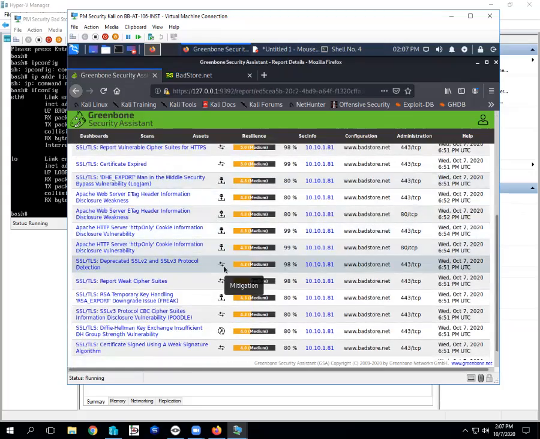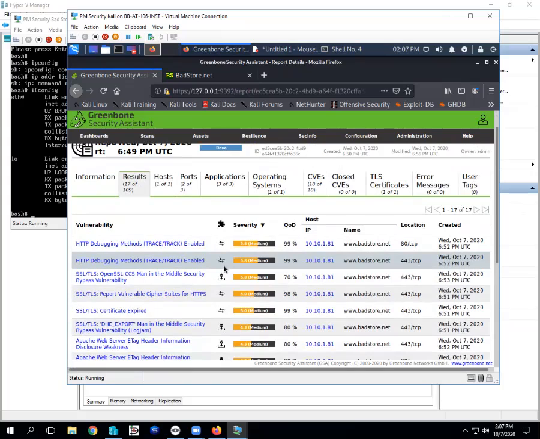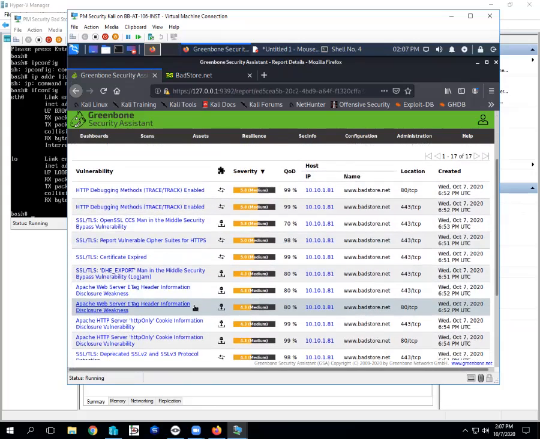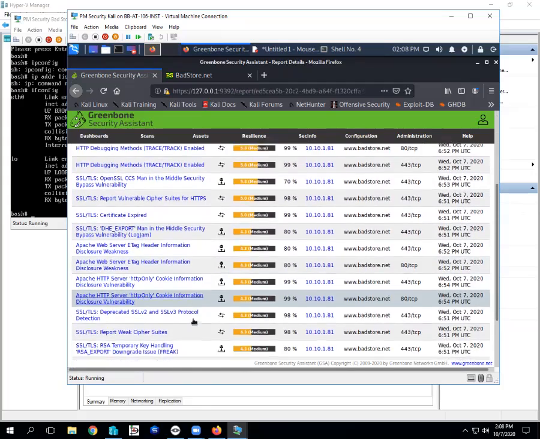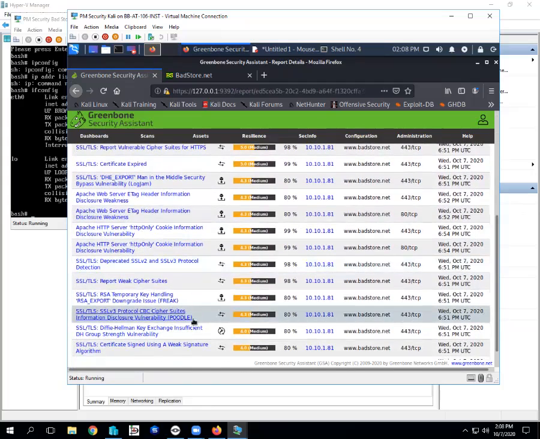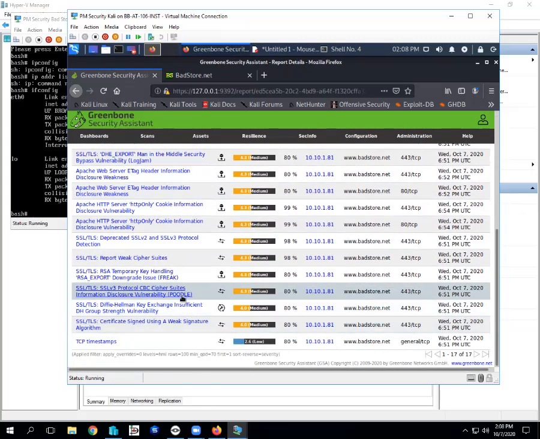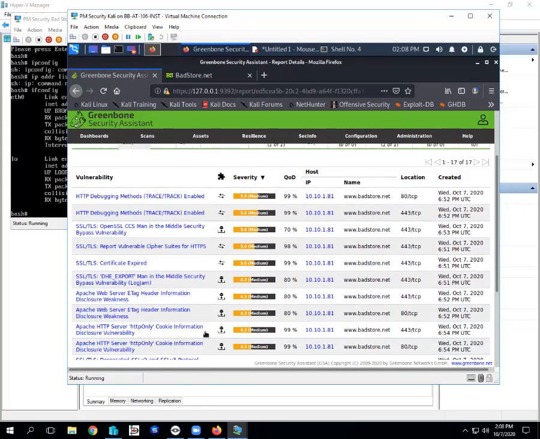I really wanted this system to show some more stuff. I wanted cookie information, bad SSL certificates per week, cipher suites, timestamps.